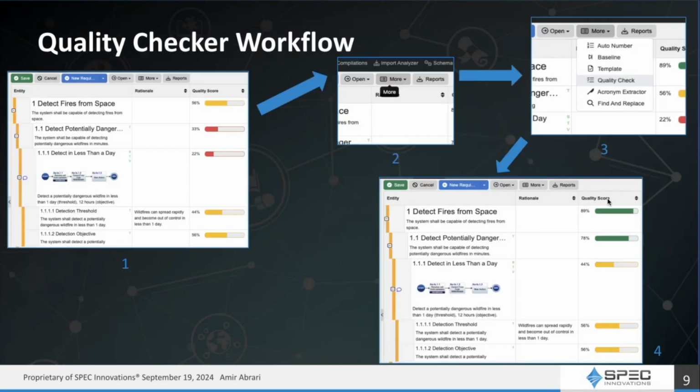So in terms of the quality checker workflow, in step 1, we are in the document. Step 2, we hover over the More tab. Step 3, we click the More tab and find the quality checker icon. And step 4, our quality checker runs. It's important to note that in step 1, we have quality scores of 56, 33, 22, 44, and 56. After running our quality checker, we have quality scores of 89, 78, 44, 56, and 56.